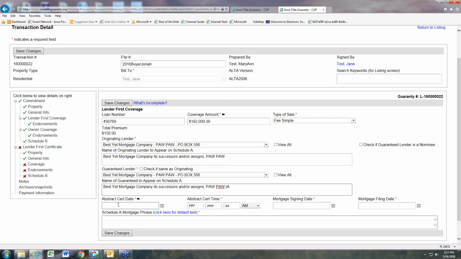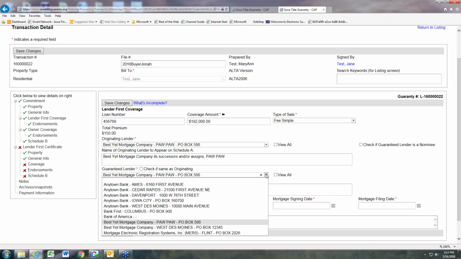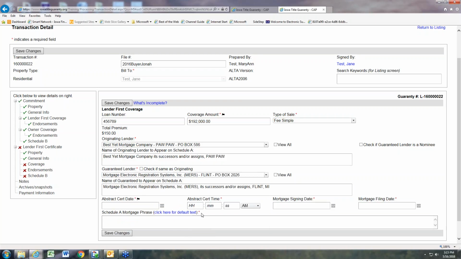The only time a different lender is chosen as the guaranteed lender is if this transaction was a mortgage to MERS as nominee for the local lender, in which case you'll select Mortgage Electronic Registration Systems as the guaranteed lender and check the box, check if guaranteed lender is a nominee. If the mortgage has been assigned and the lender wants the assignment to be covered by the certificate, the use of the assignment endorsement is required. Otherwise, the assignment is not shown on the certificate at all. More information about our endorsements will come later.